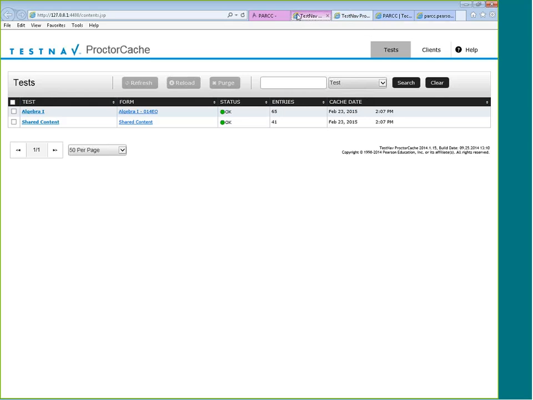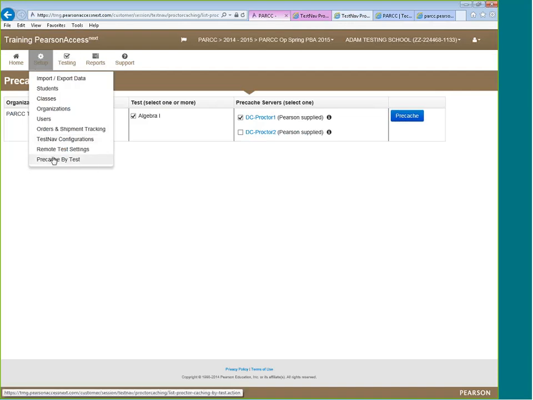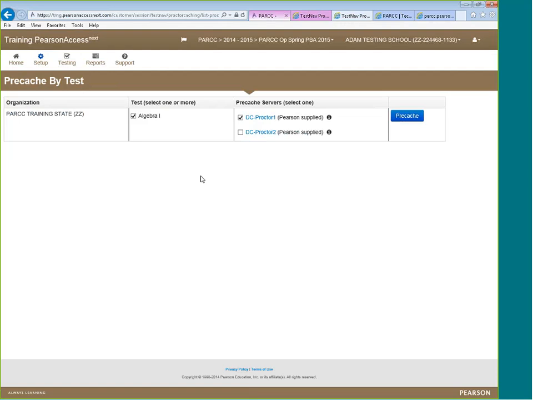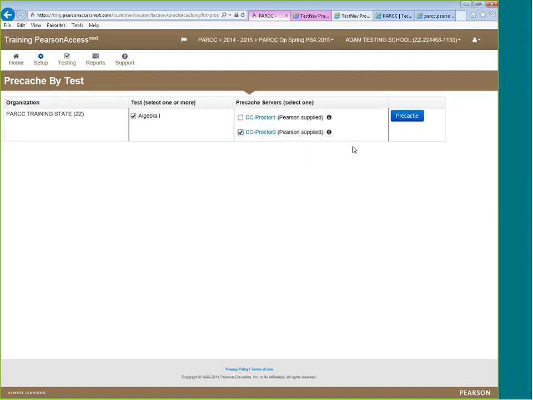Let's go back. So that was very easy, right? You might not even have caught it. I just went to Setup, Pre-Cache by Test. And I can see right away the tests I pick from the menu here, and then I pick which server I want. If I have two servers, I want both servers to have all of the same information. I could do one first. Can't click until I unselect the other one, but afterwards I could pre-cache this one as well. So if you need one to be a backup or something like this, this is a good way to get information on both PCs pretty quickly.